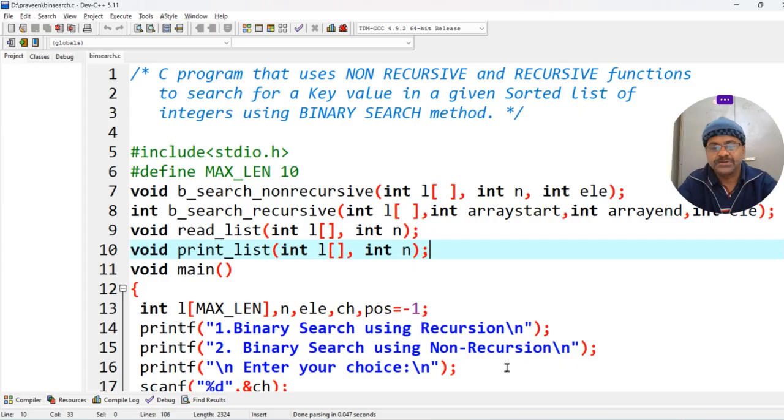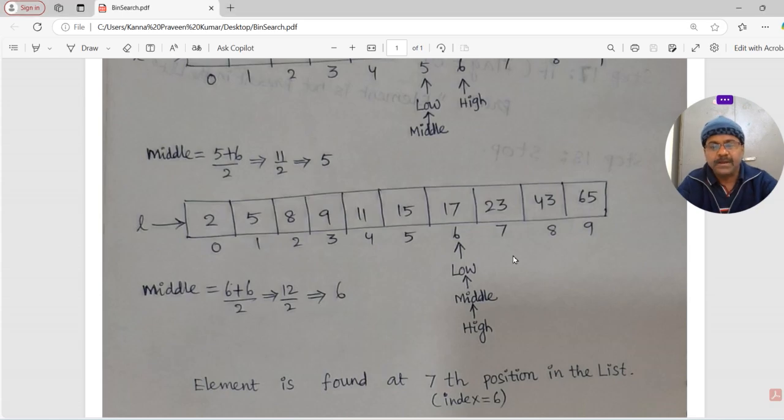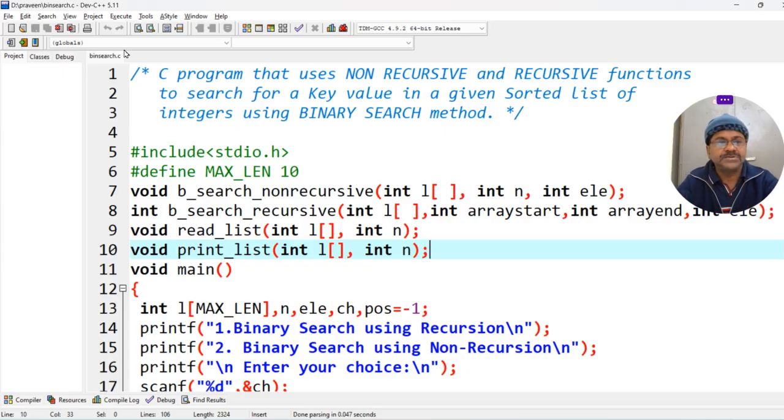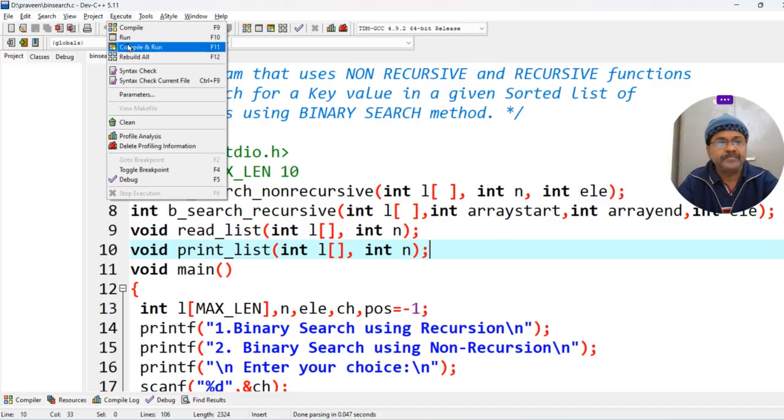You see here, one more thing: for example, if I find the element at this position, we have to write 6 plus 1, that is 7. For example, if I find it here, this is the 7th position; this is the 0 index, and the position is index plus 1. Now I will compile and execute this program.